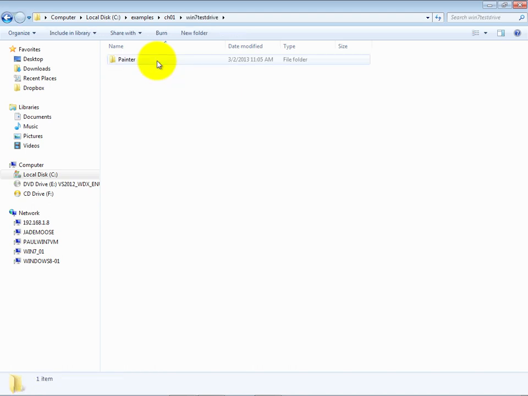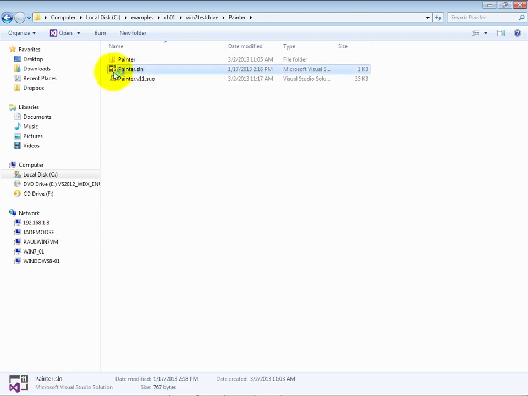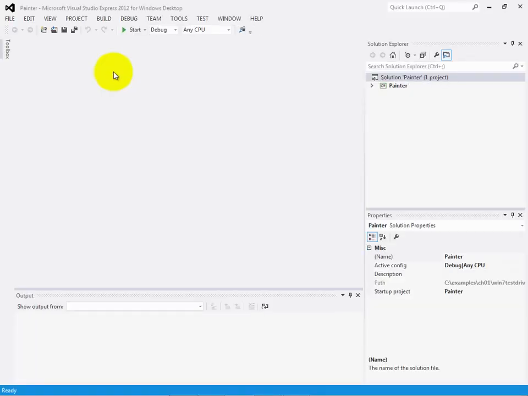Now within the Win7 test drive folder, I have a Painter subfolder, which contains my project, and within that you'll see there's a file called painter.sln, and this is going to help you load all of the files associated with your project into the Visual Studio IDE. So you can simply double click that file to load it up. And here you can see my Visual Studio Express 2012 for Windows Desktop got loaded.